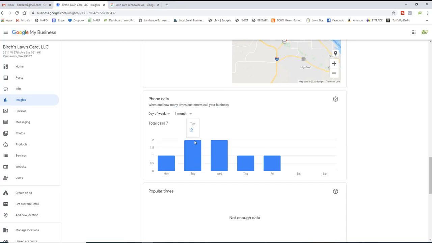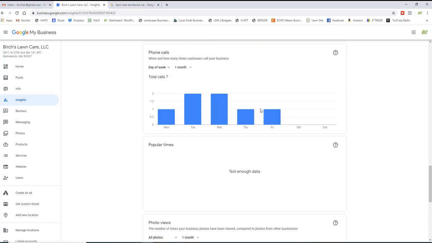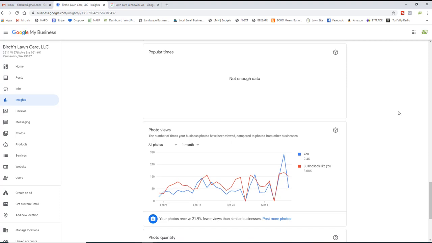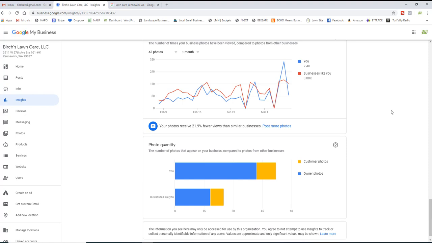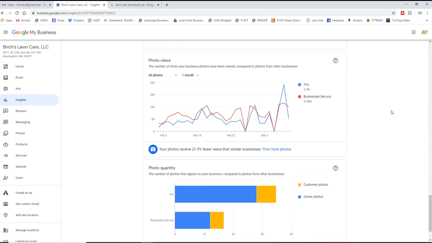Shows me what days they called, how many calls on the days. Looks like Tuesday and Wednesday. I don't get a lot of phone calls. I try to drive most of my traffic to my website or through email, just because I don't have a lot of time to sit there and play with the phone. You can't answer your phone when you're driving around here. Even having a phone in your hand is an offense. They can pull you over and give you a ticket just for having a phone in your hand.